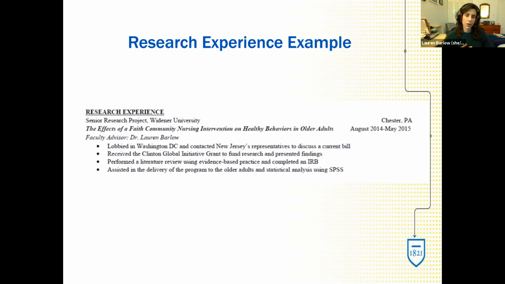So you would put kind of like the name of the program or class that you did this research for, the name of the university and the location of the university. You would put the title of your research project or experience or paper, the dates in which you worked on that experience. And then you would add the name of your faculty advisor also to the research experience section.